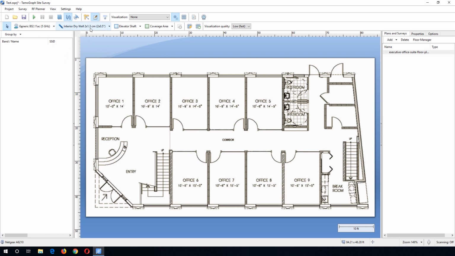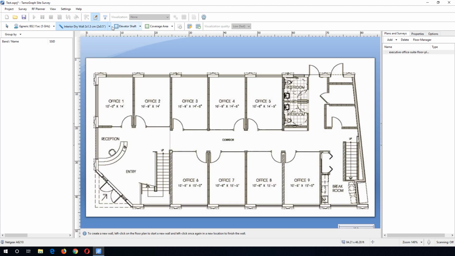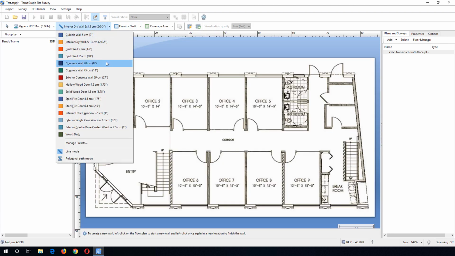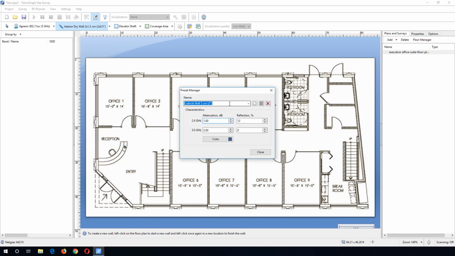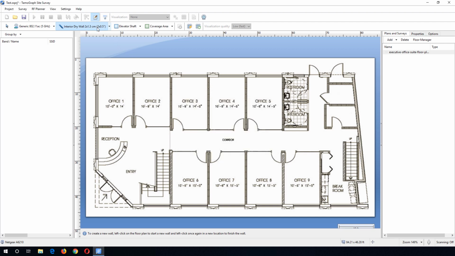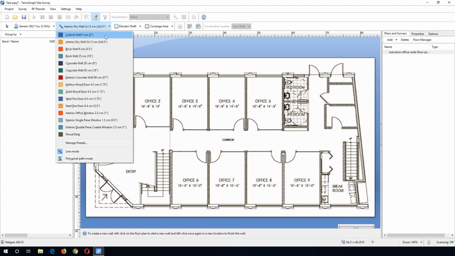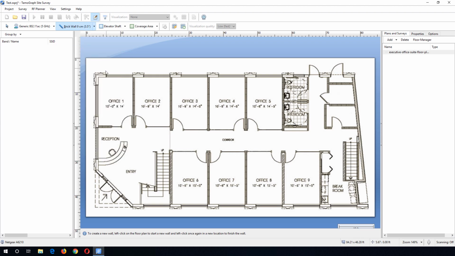So what I'm going to do is go ahead and get my perimeter in place all the way around this building. And I've got a brick wall. We'll say it's a 9-centimeter brick wall in this case. Note that you can manage these presets. So you can go in and adjust the attenuation and reflection patterns for 2.4 and 5 gigahertz. You can create your own new materials and so forth. In this demonstration, I'm just going to use the built-in example materials. So I'm going to go ahead and go with the brick wall.